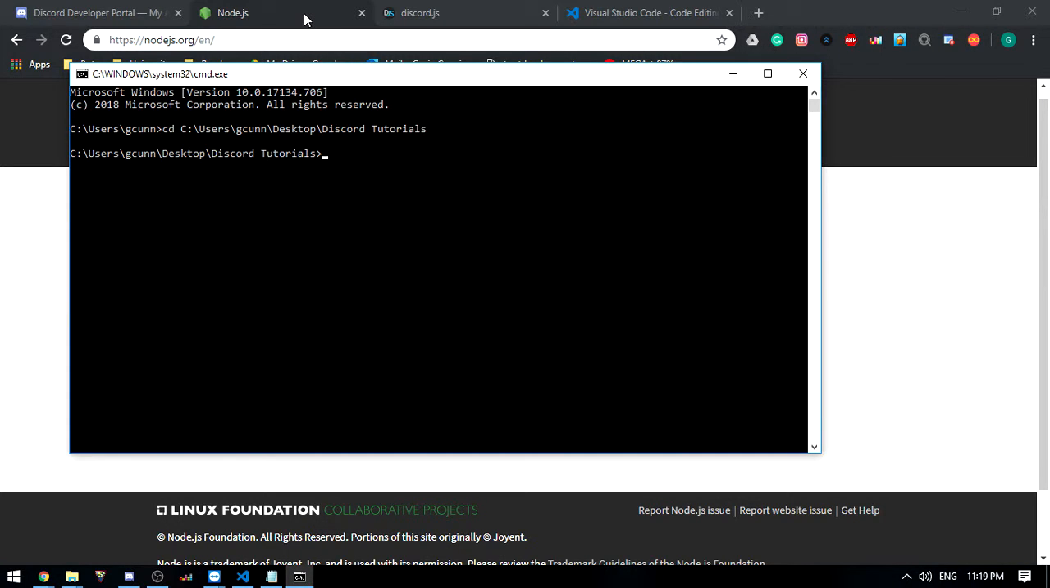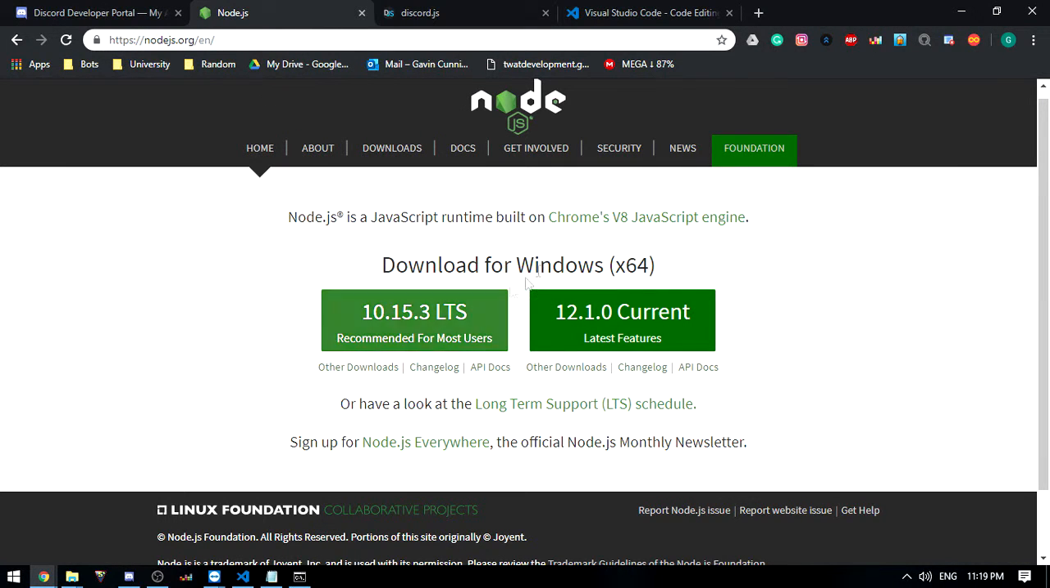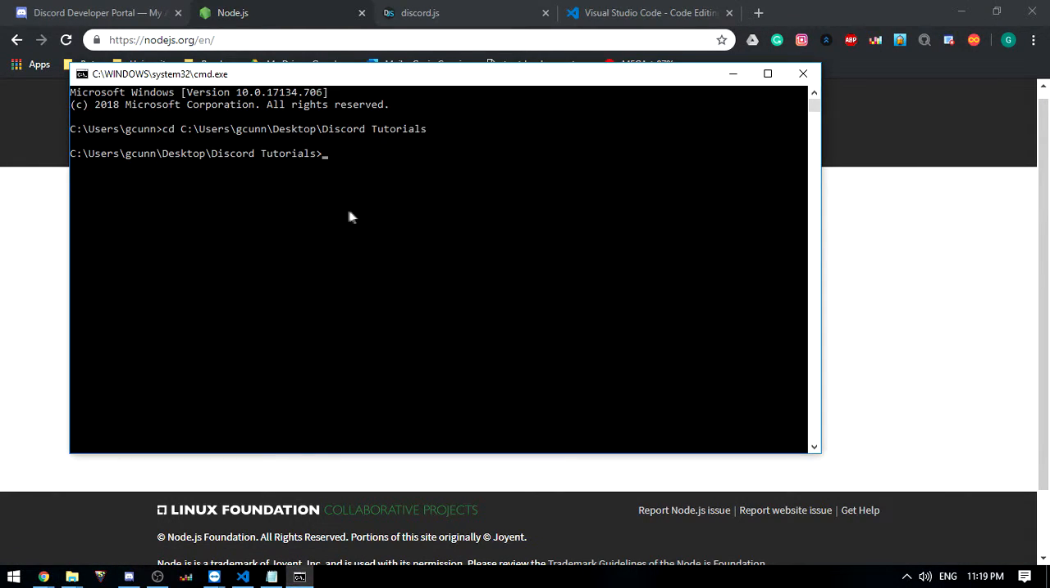So what I'm going to get you guys to do first is come up here and download Node.js. I'll have all these links in the description below. Just download the recommended version, and once you have that, go ahead, open up command prompt, navigate to your folder where you saved the bot and do npm init.